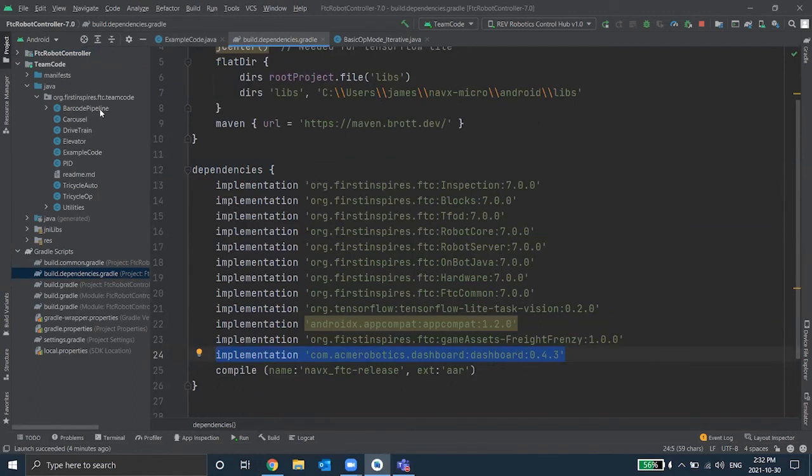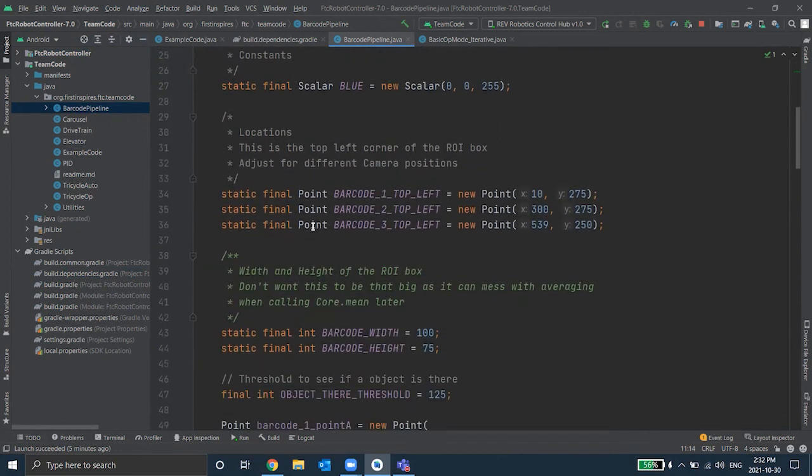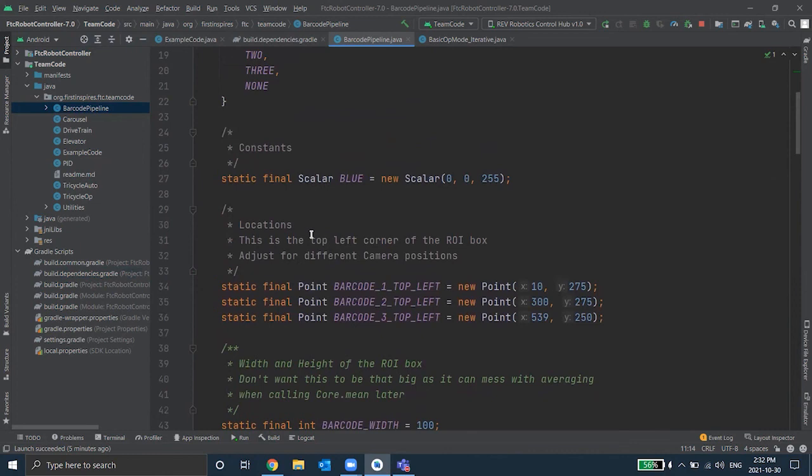Then that allows you to create pipelines such as this. So here's a barcode pipeline that we made for this year. This will look at the 3 barcode areas on the court and then tell you which position the duck is in. As you can see, 1, 2, 3, or none. What it does is it looks for the area and it calculates and looks at what the main color average is. And if it's in that color average, we know where the duck is, that it's yellow compared to a blue or gray backer.